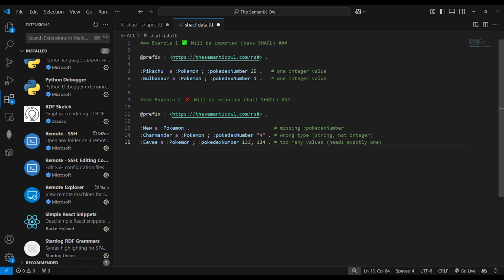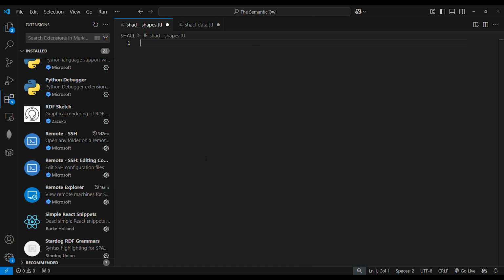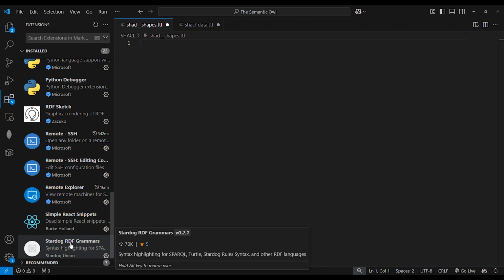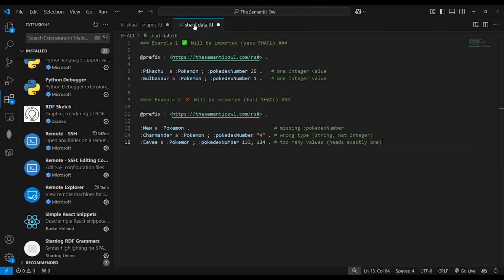Open VS Code and make sure you have an RDF syntax highlighting plugin. For example, the one from Stardog, so the files look clearer and easier to read. We'll create a very small SHACL example together, bring it into GraphDB, and validate it as it loads. You only need a little bit of RDF knowledge, but don't worry, I'll keep everything simple and friendly.